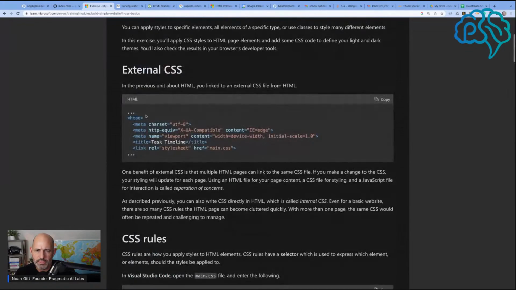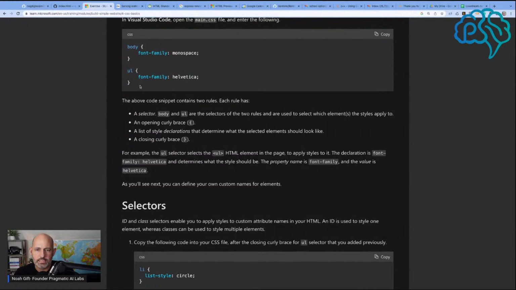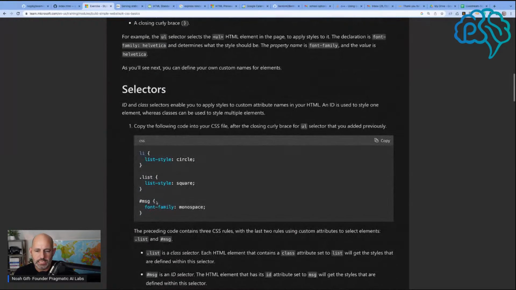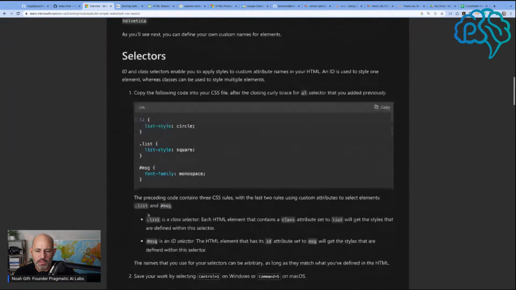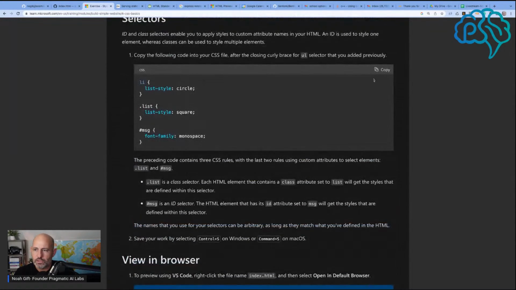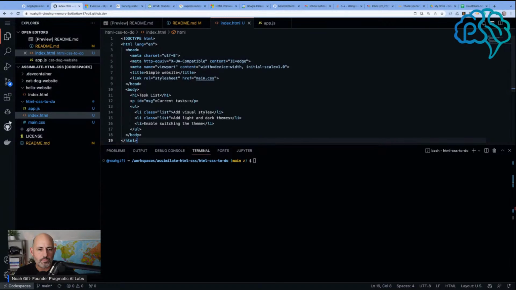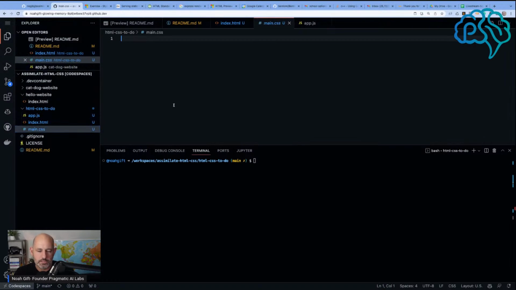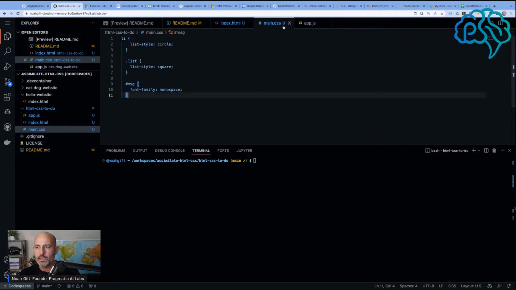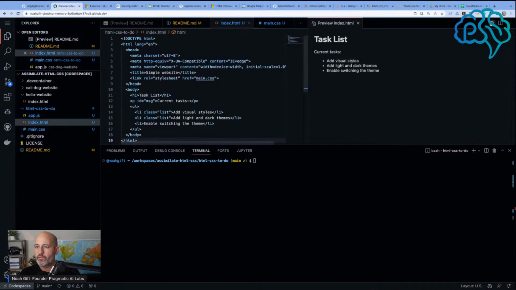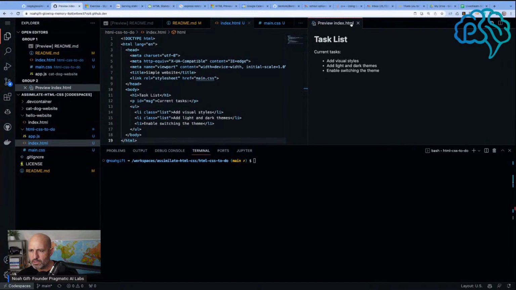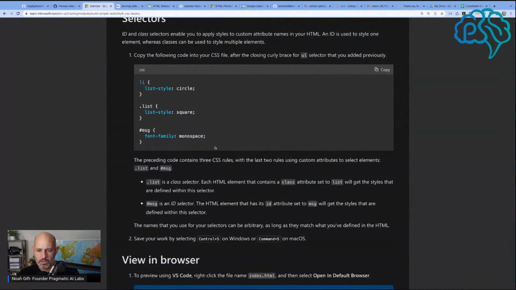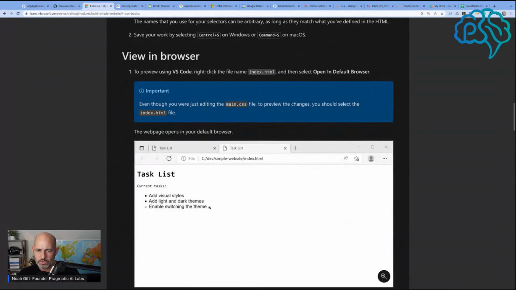CSS rules. So basically, in the previous unit, you linked to this. So now we're going to create these CSS rules. And here's the selectors, like what elements of HTML it works on. And so copy the following into the CSS file. So let's copy this. Let's go to this and let's paste it in. Let's go back to this, preview it. It looks the same to me. View in the browser.